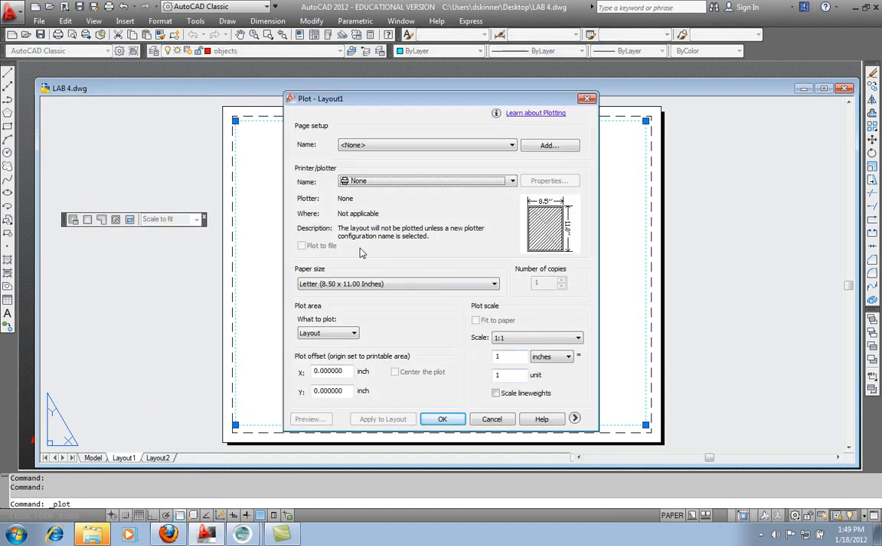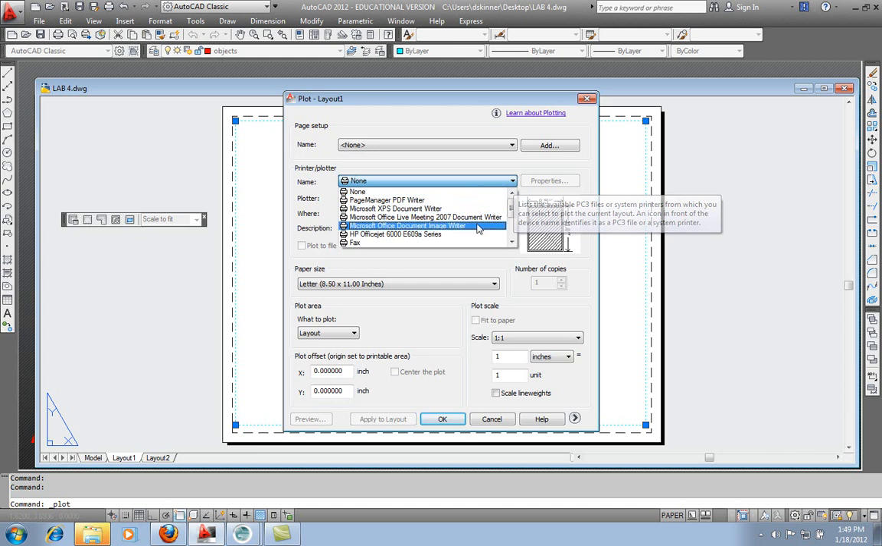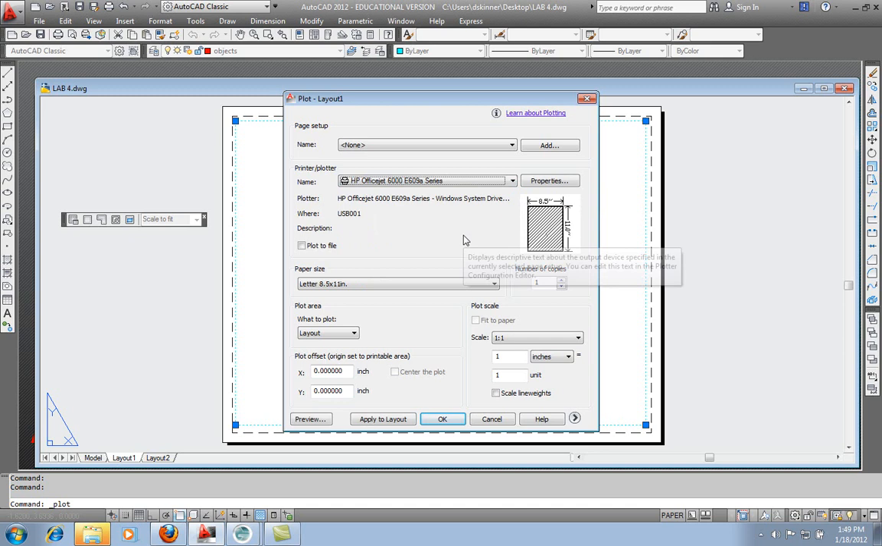And it brings up a plot layout dialog box. And anytime you're getting ready to plot a drawing for the first time, it doesn't have the plotter set up. So use that drop down and find the plotter. Mine happens to be an Office Jet. And in the Office Jet, you can only print 8.5 by 11, so it goes ahead and sets up your paper for you. I can save that if I want to. If I'm ready to plot, I can click OK, but it's always advisable to look at it first, so to preview it.